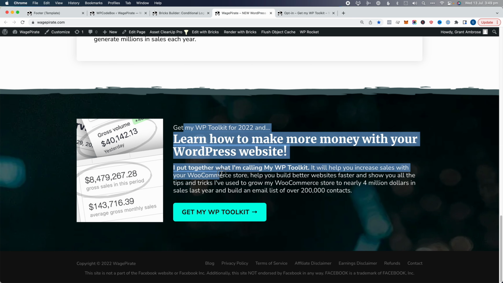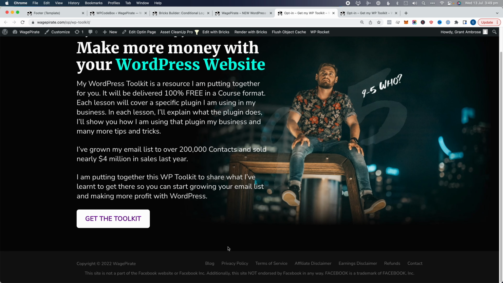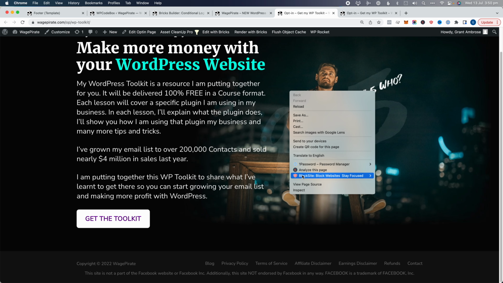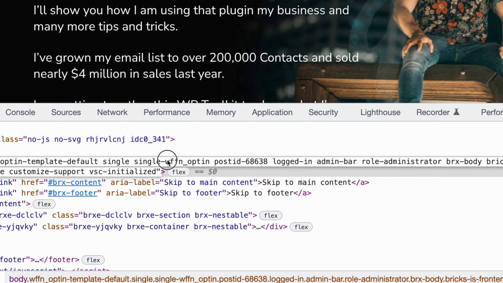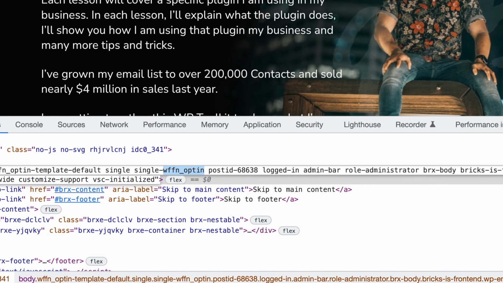An obvious one would be, I'm showing it here so people can opt in, but when you click to go to that opt-in page, I don't want to show it at the bottom of the opt-in page. This is actually a custom post type that the WooFunnels plugin registers and uses to do its magic and allow you to build opt-in pages. If I right click and inspect element here, you can see this is a single, and then this is the post type for the opt-in page.